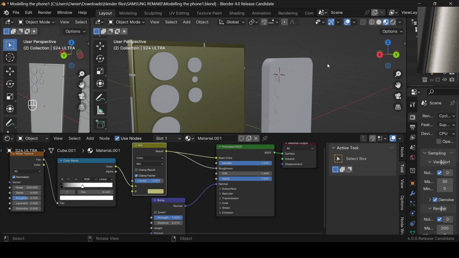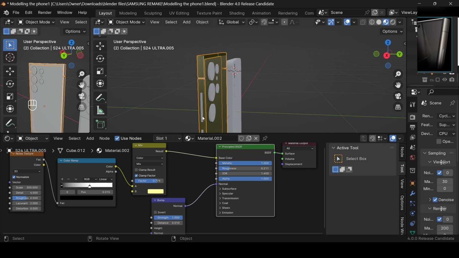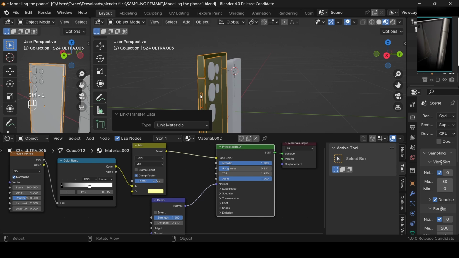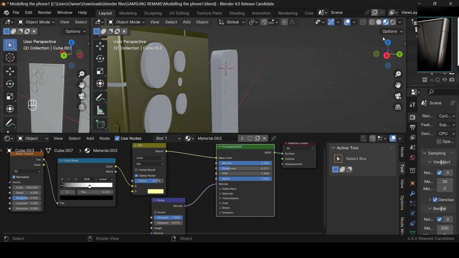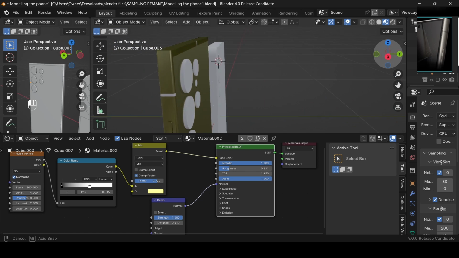Then we can apply the same material for this one to the buttons as well. So I'm talking about for this. So I'm just going to select the buttons, and I'm going to shift click on this last. Then I'm just going to press Ctrl L, link materials. So these have the same materials as this as well, which is very nice.